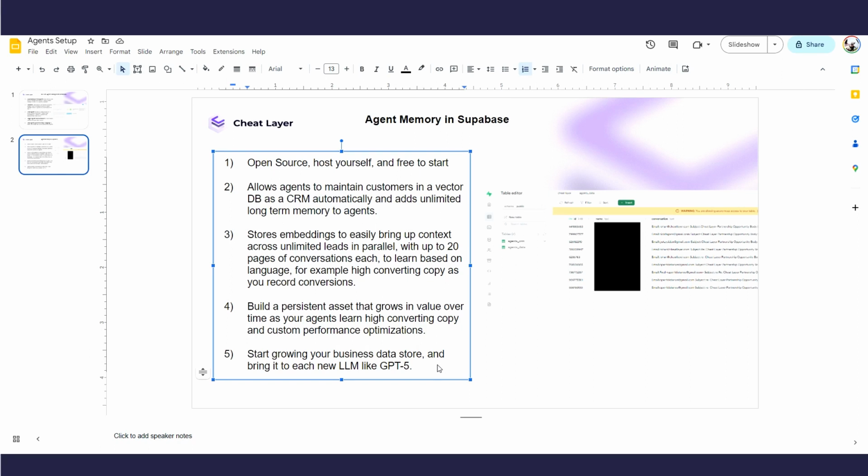For example, like high converting copy as you record those conversions to your business, which means that you will uniquely have an agent that'll grow and learn on its own how to convert customers to just your business that no other user will have, and this will also grow in value over time, which means you'll be able to take this data set to each new language model that comes out in the future, which is really exciting for us.